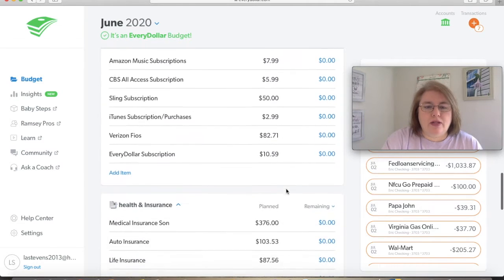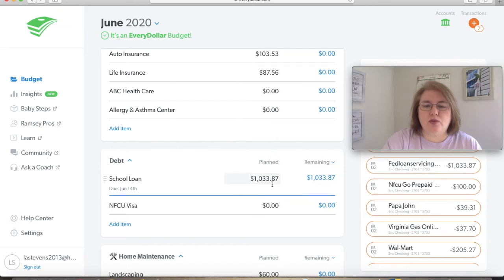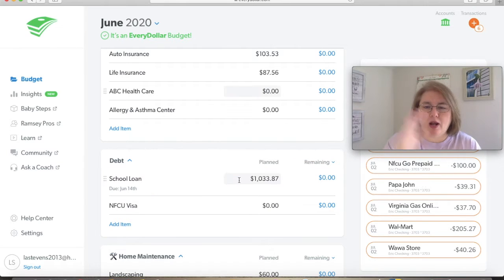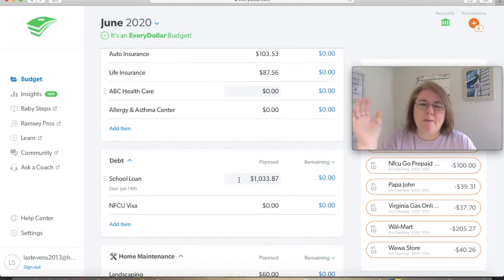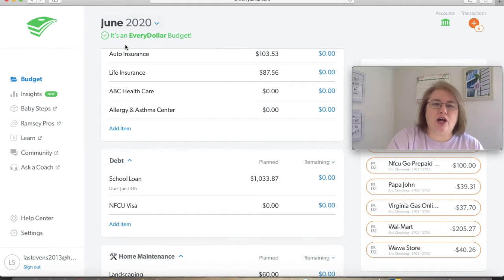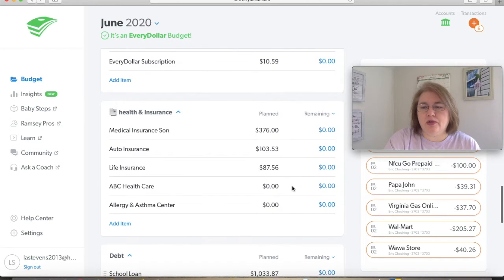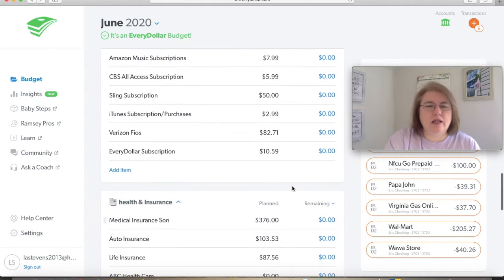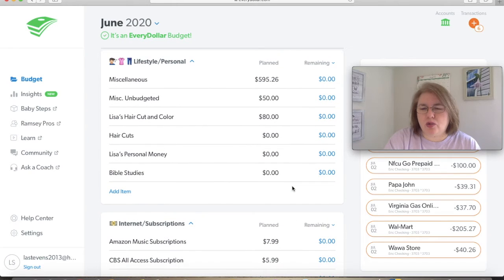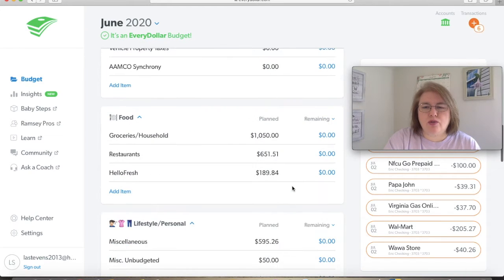So let's get down here to the bottom. There's my school loan. Still waiting for that to be transferred. You just click on it, drag it over, and voila, it goes to 0. Now it stays in EveryDollar budget here at the top only because this planned section never changes. It's what's remaining that's changing. So that's what that's about. Let's see, what else do we have over here that can be included? I'm not sure what else there is.